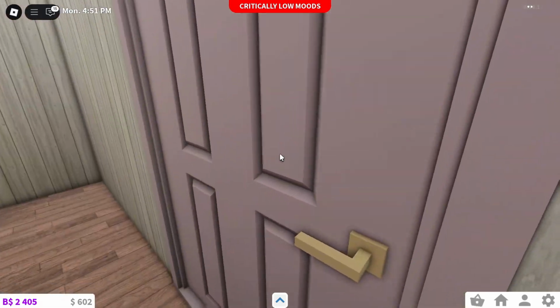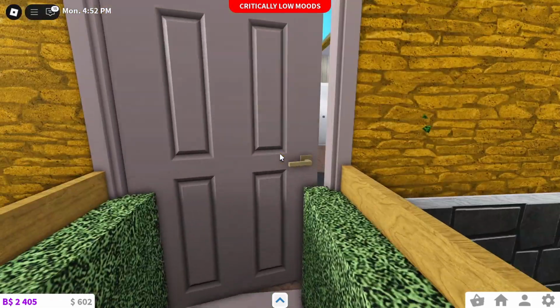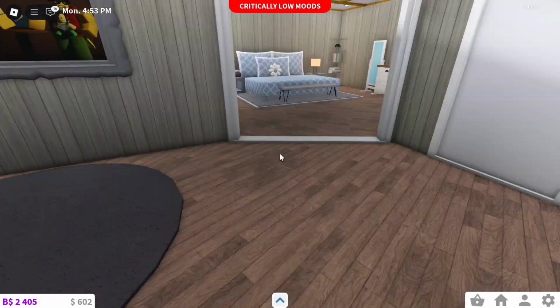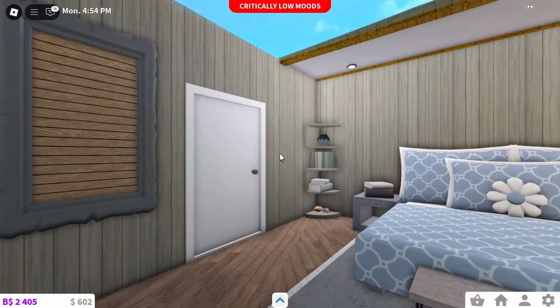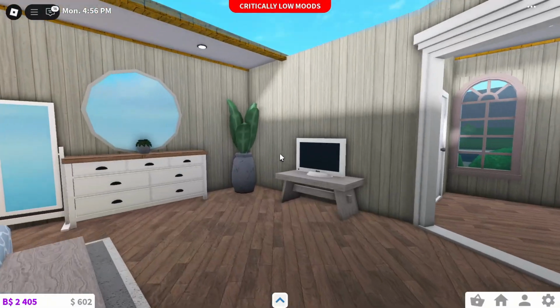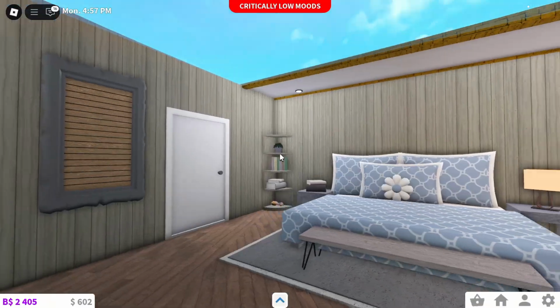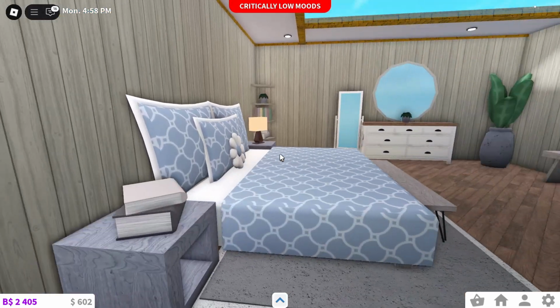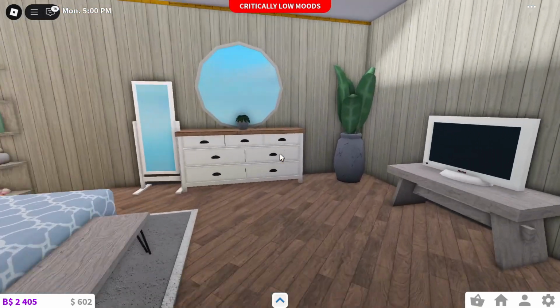I forgot that I already have a closet. I guess this could just be another bedroom. That's fine. I'll just make this a bedroom. Anyway, okay. Now here's the first bedroom. I feel like it turned out pretty well. Pretty good, you know. I feel like I like it.